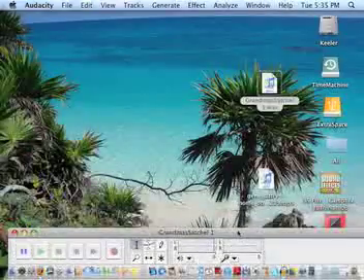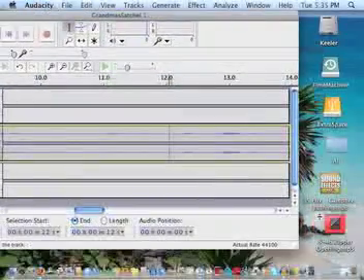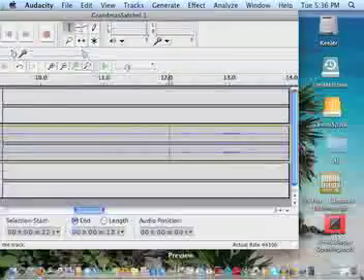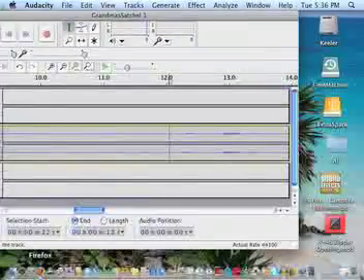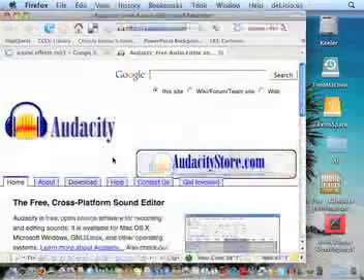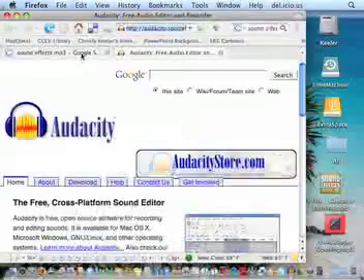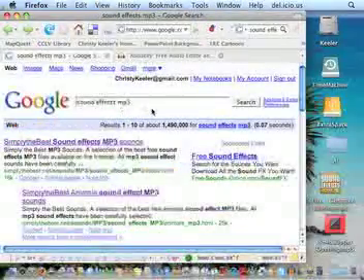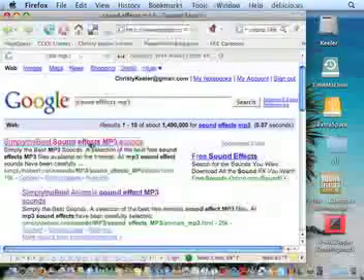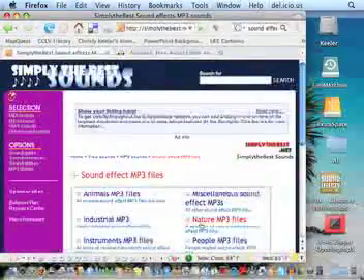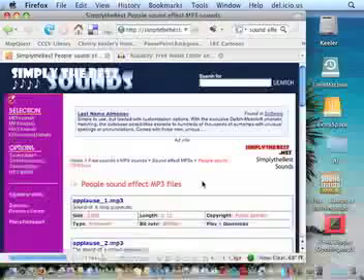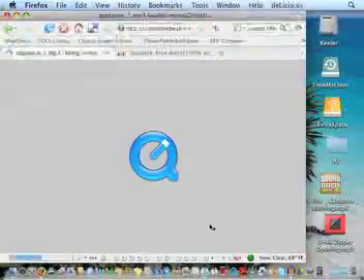I'm going to go ahead and bring in a sound effect that I found called a zipper opening. The way that I found this was by simply going online and doing a search for sound effects MP3, and I just happened to find this one, and it has lots of different sounds in it. You can click on them and you can download them or play those sounds.